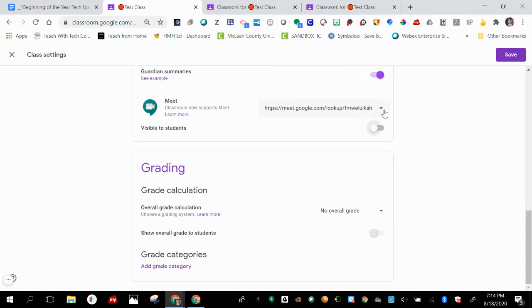So if you don't want them in your Google Classroom, then you can turn it off and they can create their own Meet. Or if you want to be in the Google Classroom link for them to collaborate, then you can jump in there anytime. That's fine as well.